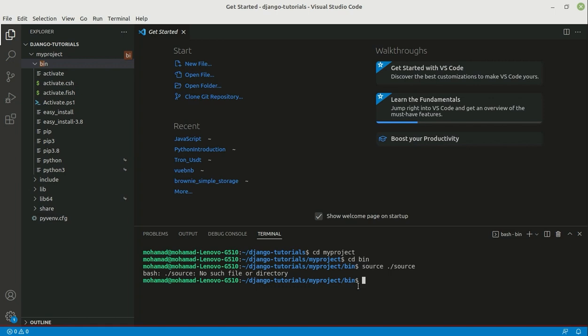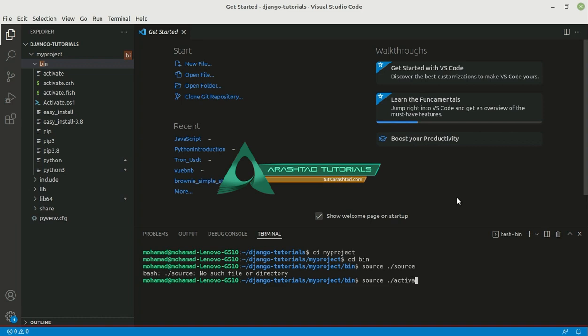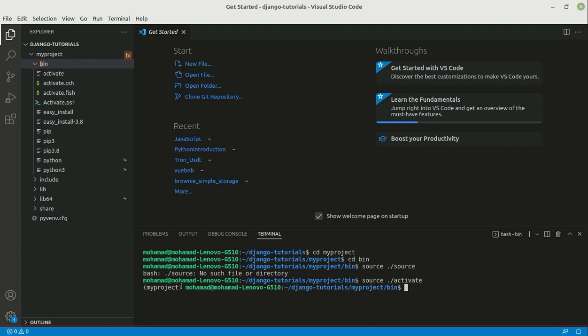I've tried this. Let me just do it one more time. Source, and after that you need to write activate instead of source. So as you can see, it worked. If you write the name of your virtual environment right here, it shows that your virtual environment has been activated. So right here, we're going to install Django. This one is the correct command for activating your virtual environment.